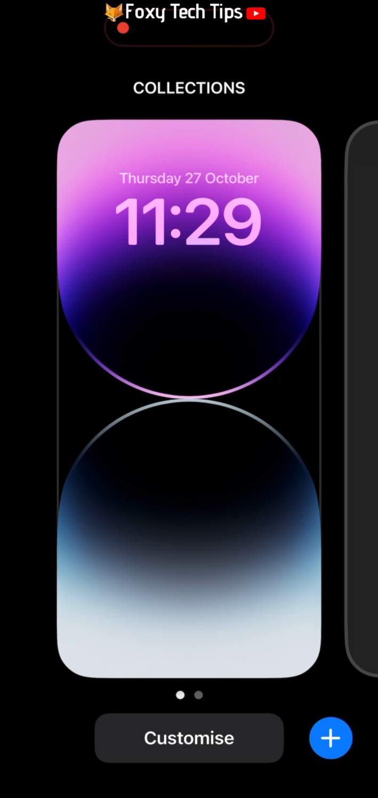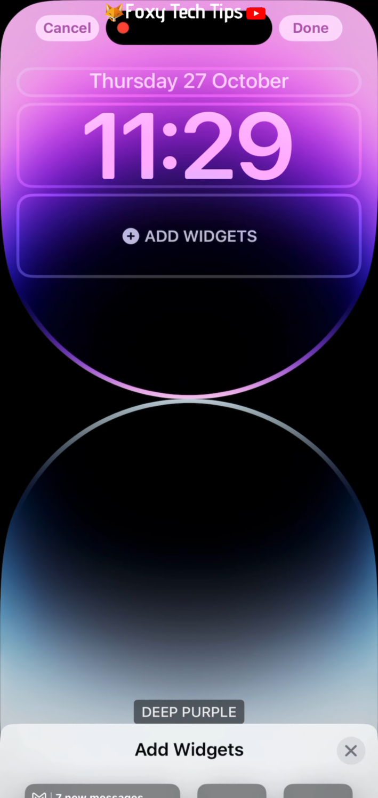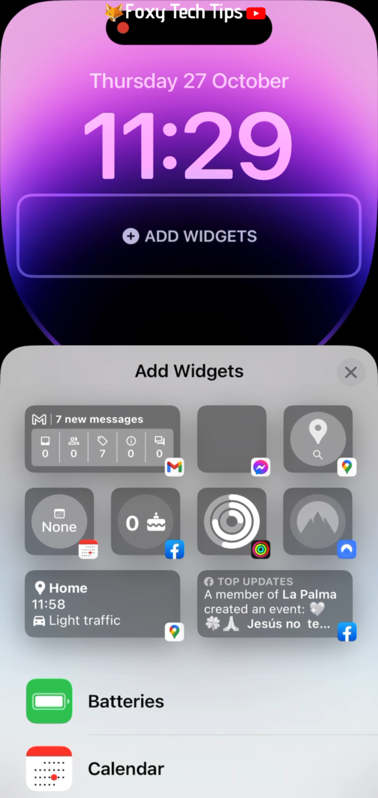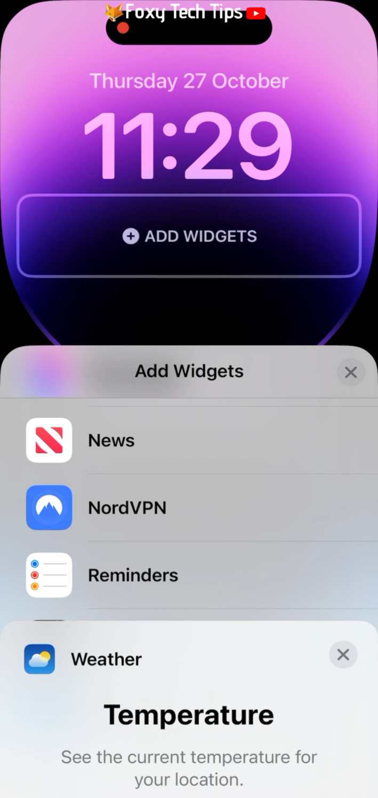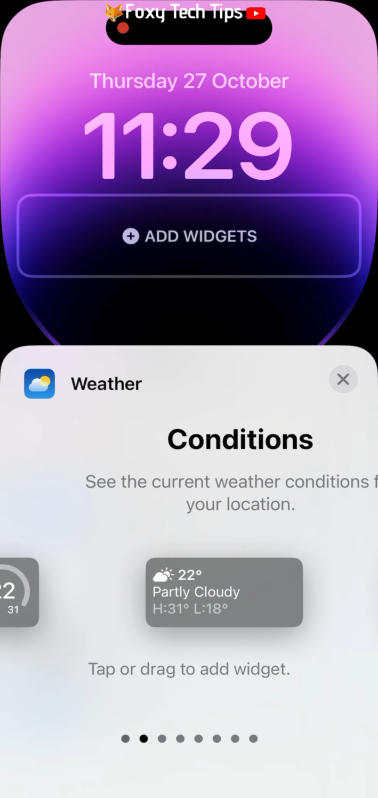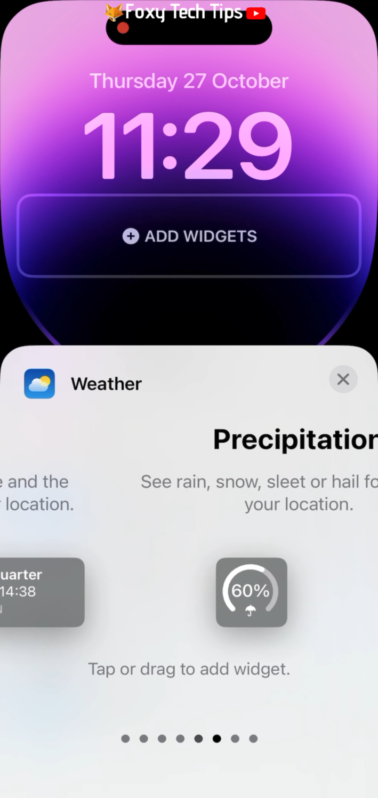Tap Customize. Tap Add Widgets. Scroll down to Apps and select the Weather app, or choose a different weather app if you use a different one. Select the type of weather widget you want to add, and tap it to add it to your lock screen.